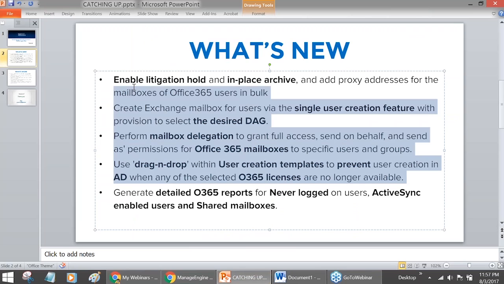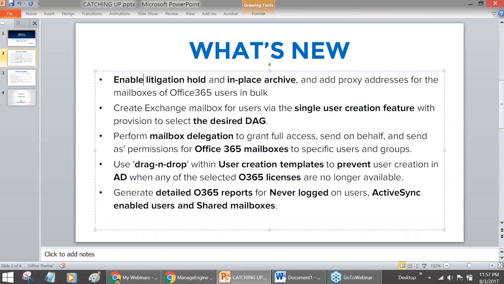We're pretty much done with all the new Office 365 and Exchange related features for management. Let's get into Office 365 reporting. So what did we see? We saw how to enable litigation hold. And we also saw how to make sure that proxy addresses are added to your O365 users in one go, in bulk.